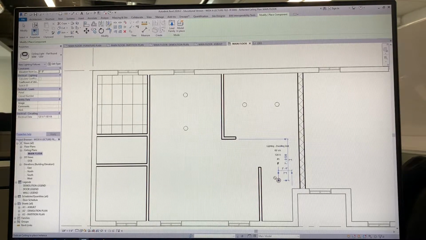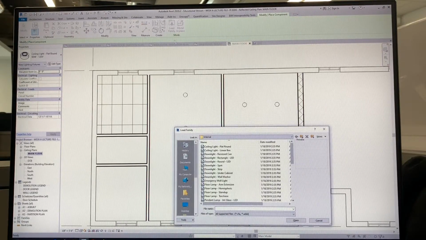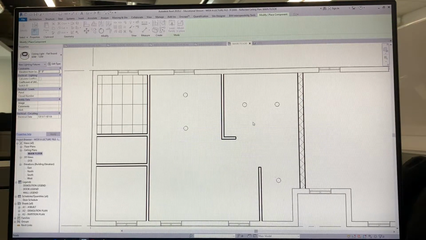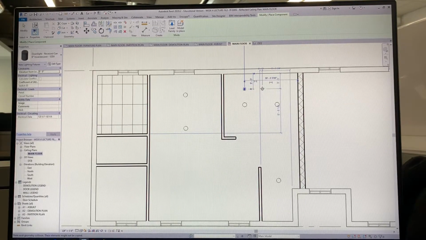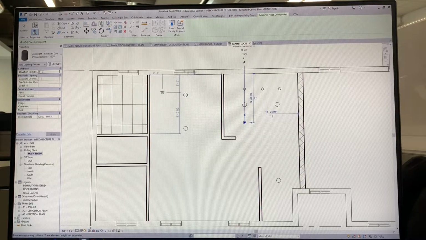Now I'm going to put some pot lights around, so let's go again, Load Family. I'll use the downlight recess can. Again, downlight recess can, that's our pot lights. We'll put a few in the kitchen as well as a few in the dining room. Again, it doesn't matter exactly the location. Put a few in here, and a few in the dining room area here.